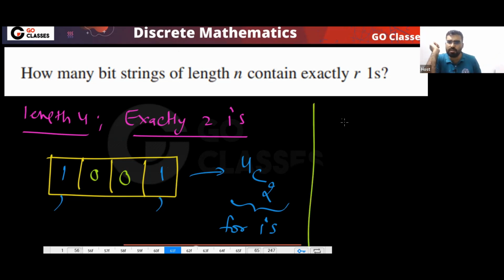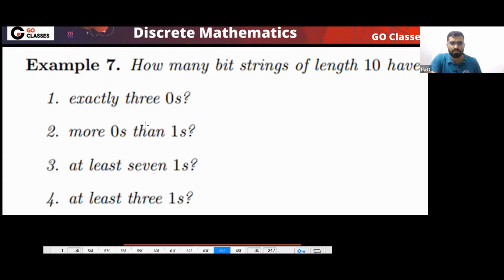So the answer will be nCr. For this question, you have a total of n positions, and from these n positions, you select r positions for ones. The remaining positions will automatically be filled by 0.